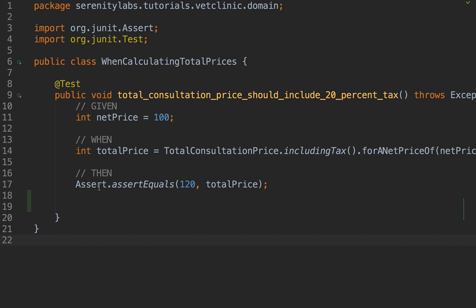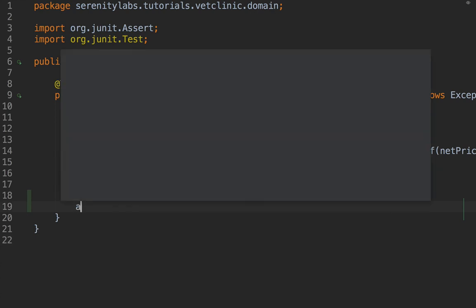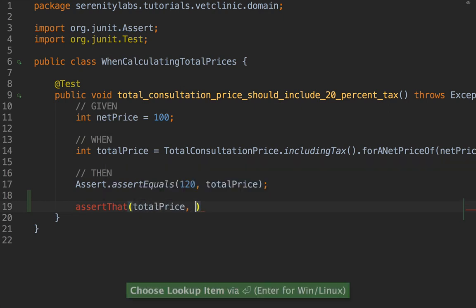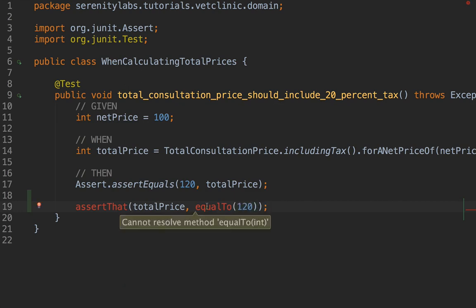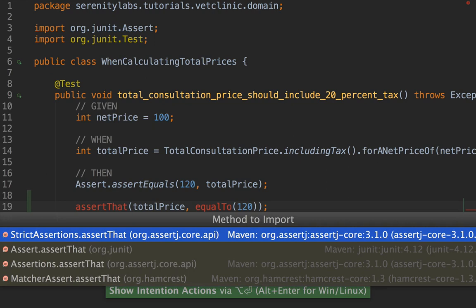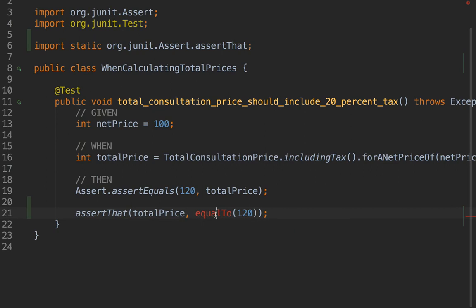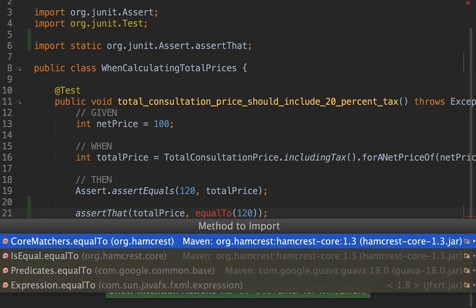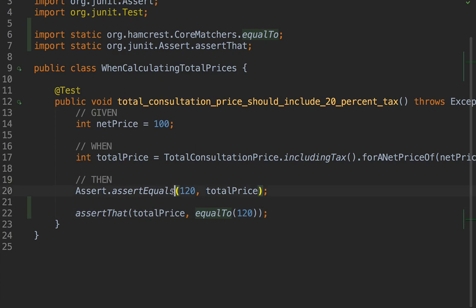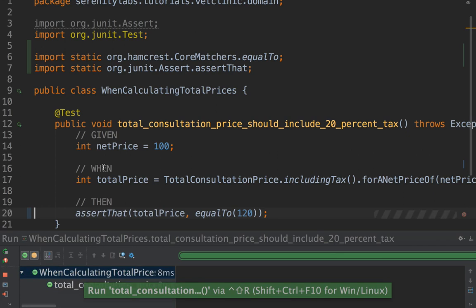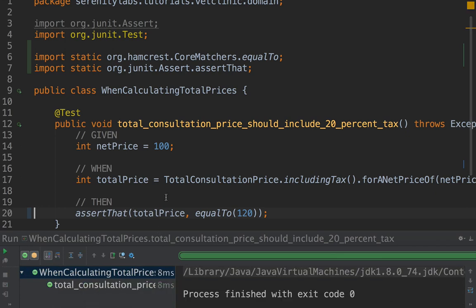And here we have the classic JUnit assert: assertEquals 120, totalPrice. If we want to do this with Hamcrest, we write something like assertThat totalPrice, equalTo 120. Now these will come from static imports. We're going to get assertThat from the Assert class in JUnit, and we're going to get equalTo from the core matchers. Now we're going to remove this, and we can run this again. And we can see it has the same result.